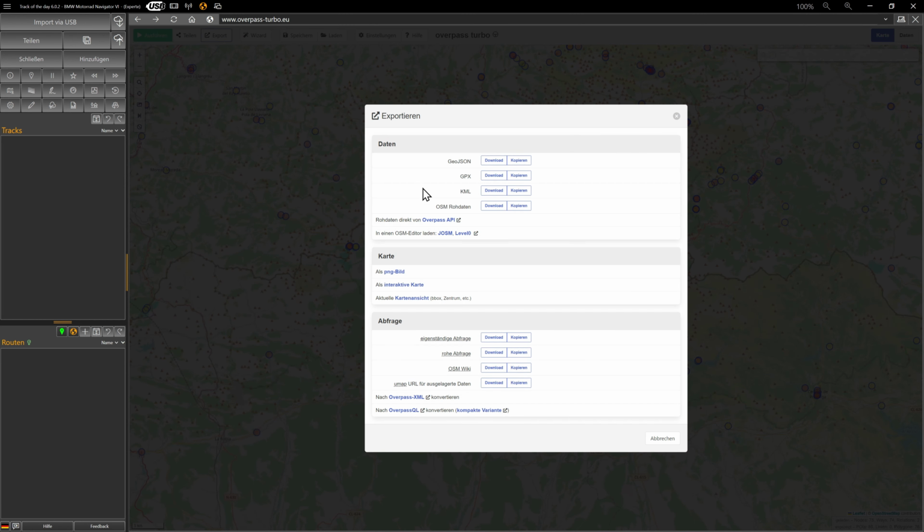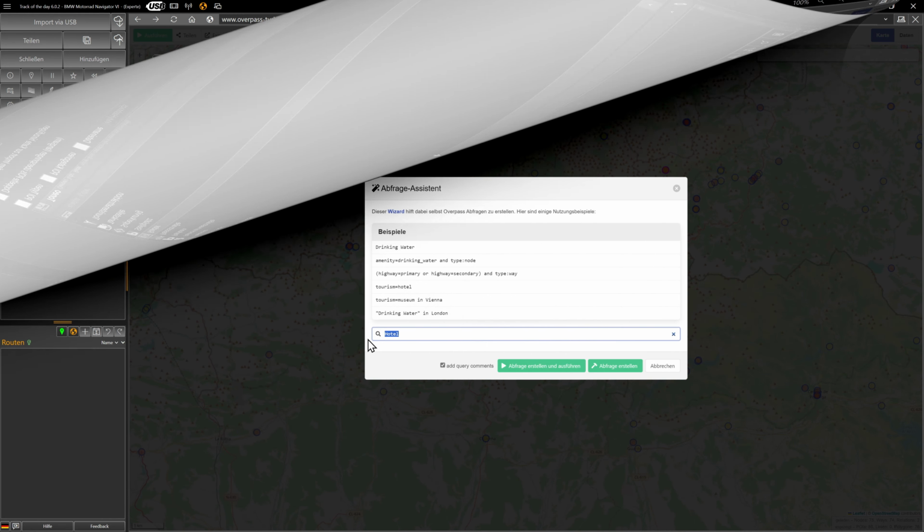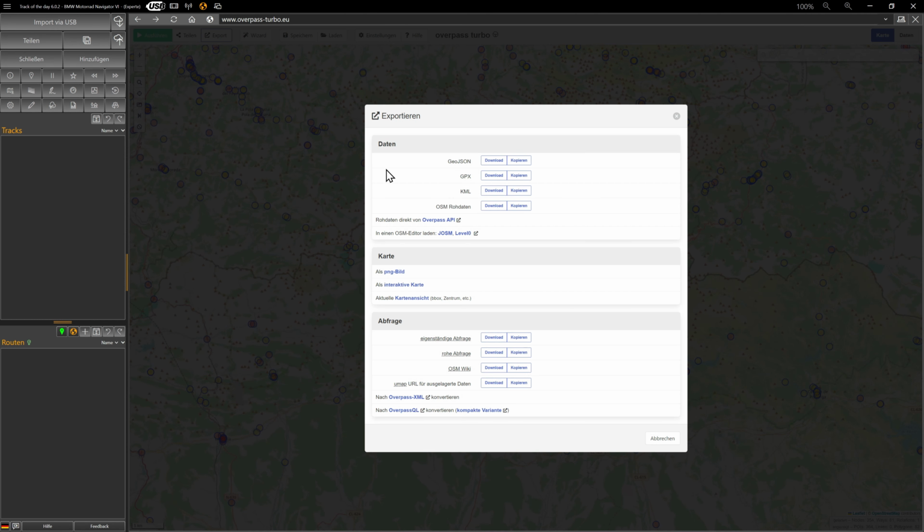Other queries are provided by hotels or restaurants, for example. You can read about which queries are possible in the documentation for Overpass Turbo.